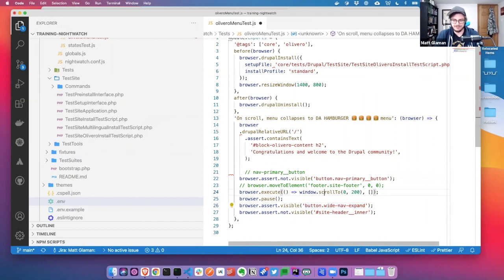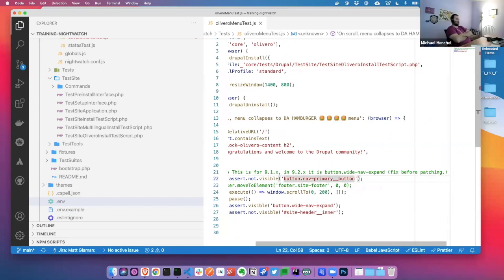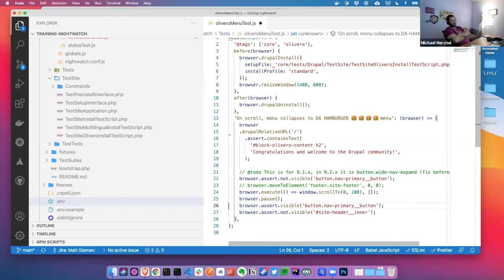Oh man. So we're going to make a to do, and this is for 9.1.x and 9.2.x. It is fix before patching. And believe it or not, that's actually going to change one more time. That's not allowed. But whenever that patch gets committed, we'll fix the test too, depending on whatever gets committed first.